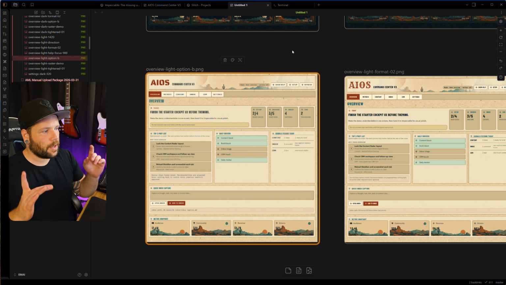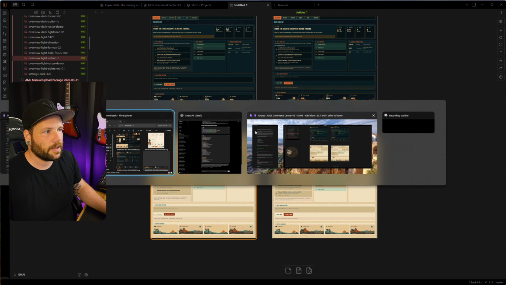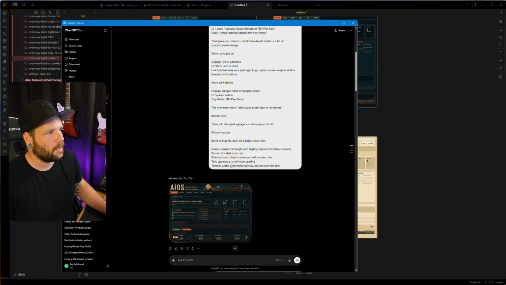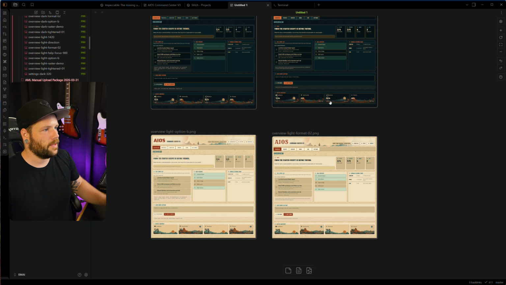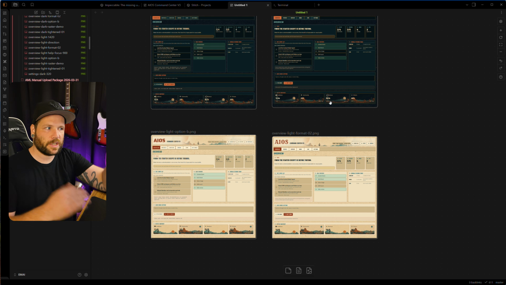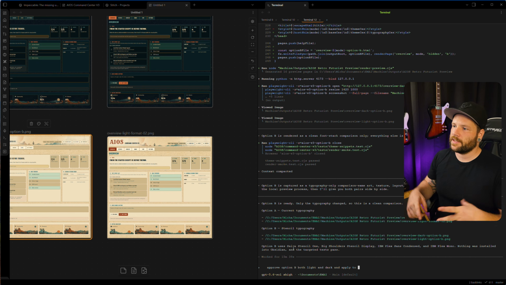The super cool thing and why I like Impeccable Craft is that I know this will work. It's different than going to ChatGPT and just seeing the visualization, because that is just an image, whereas this takes the actual app and respects those boundaries and how it's put together so that it can generate this and it'll actually work out. All right, so I'm gonna say approve option B, both light and dark, and apply to Obsidian.